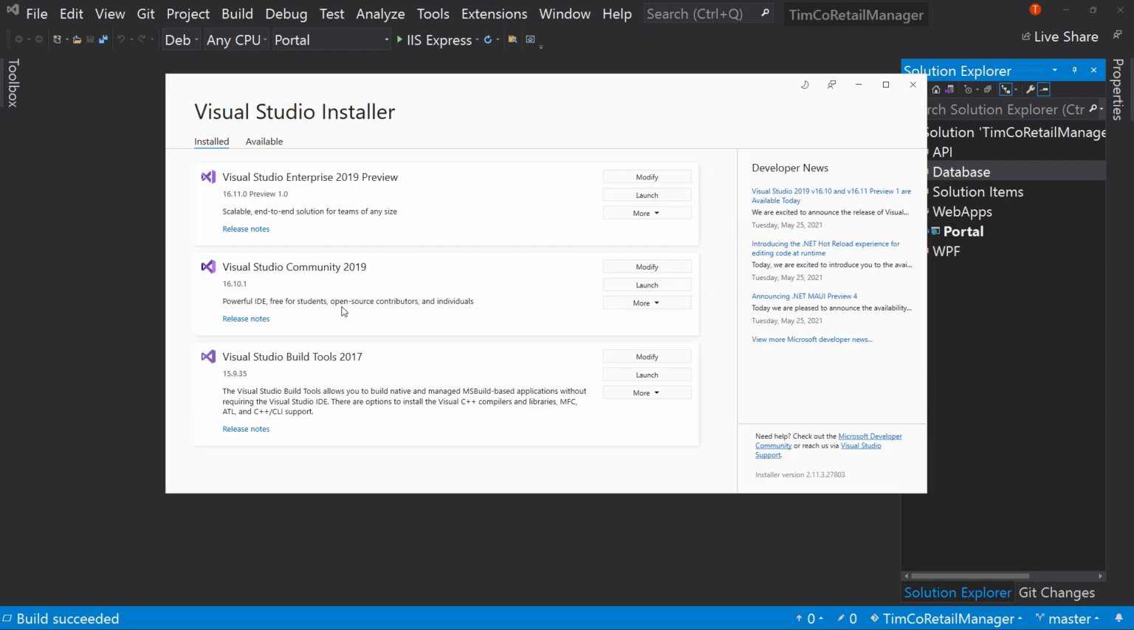We can see I have my installations of Visual Studio. I actually have 3 different installations: the build tools from 2017, and then I have Community Edition 2019, that's what I'm using right now. I also have Enterprise 2019 Preview. So for both of these, if I had an update, that would be listed here. It would allow us to update Visual Studio. Always do that first. Make sure Visual Studio is on the latest version.